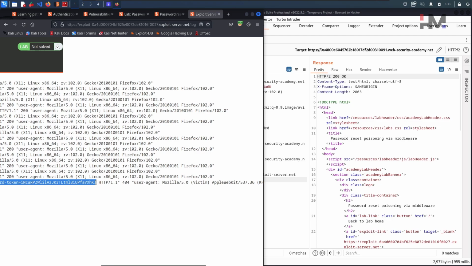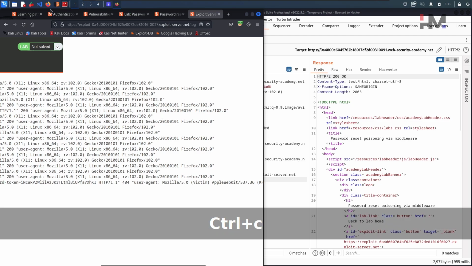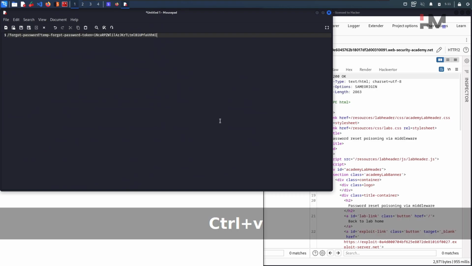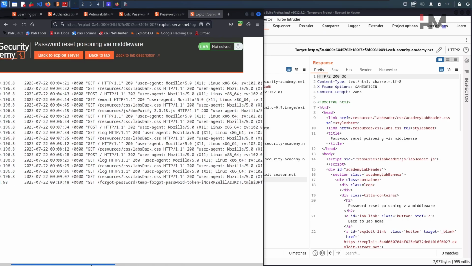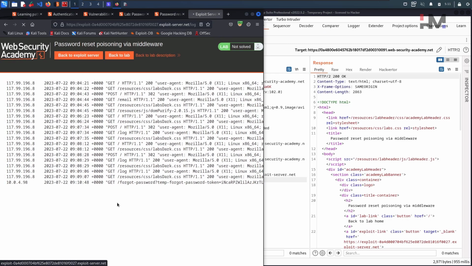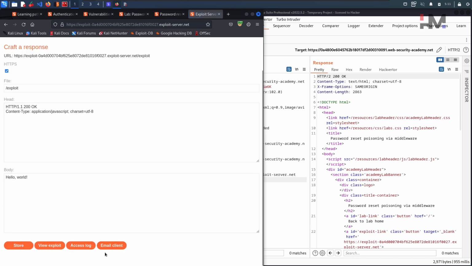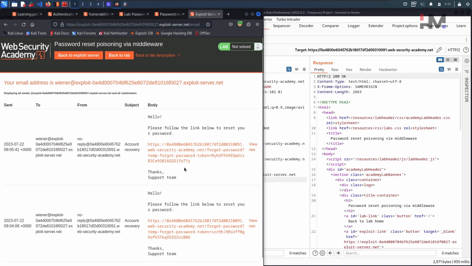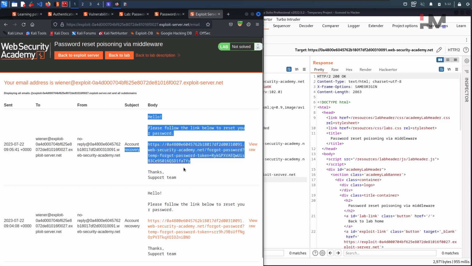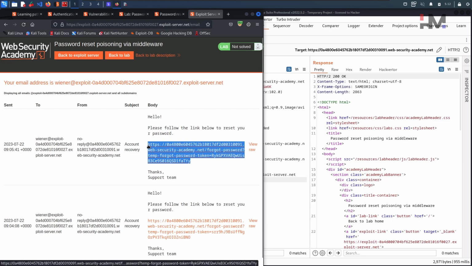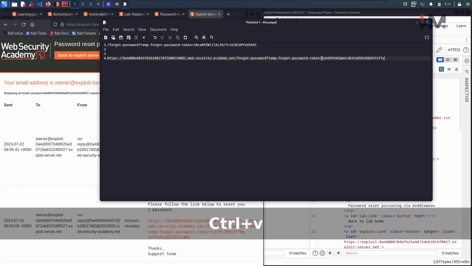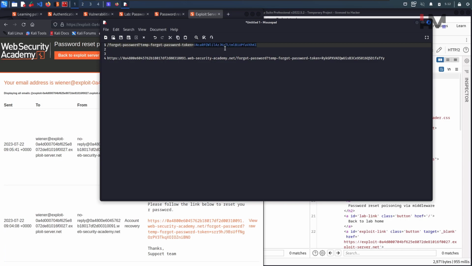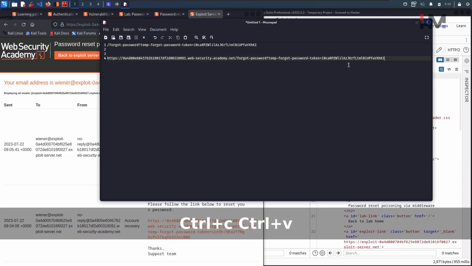Just copy this one and paste it somewhere. Yeah, we have pasted it here. Let us go back to the exploit server and click on email client. In the email client, we also got this particular link. Just copy this and paste it here. Now copy this one and replace it with this.